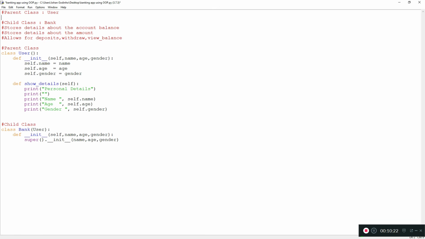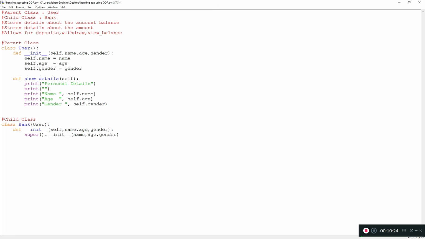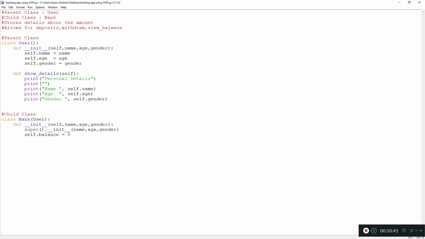Now we need to sort out stores details about the account balance. That's another thing that we need to assign to self. So we do something like self.balance equals 0. As discussed before, each user is going to start with a balance of 0. So stores details about the account balance, that's sorted, which is going to be 0 on start, and we'll update it in the future.